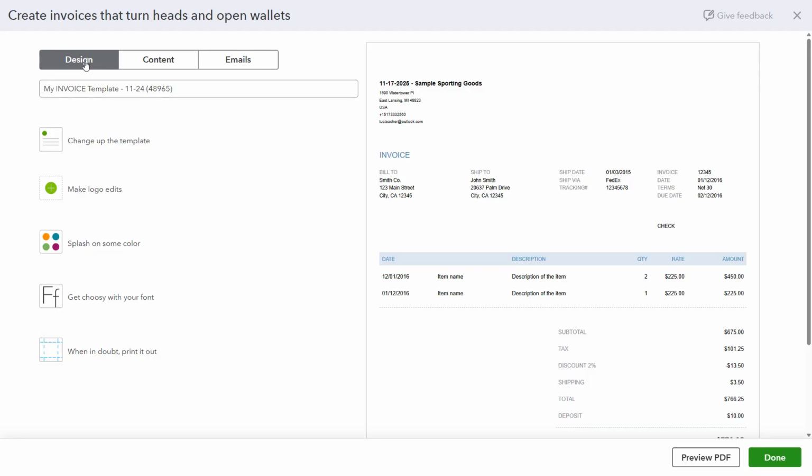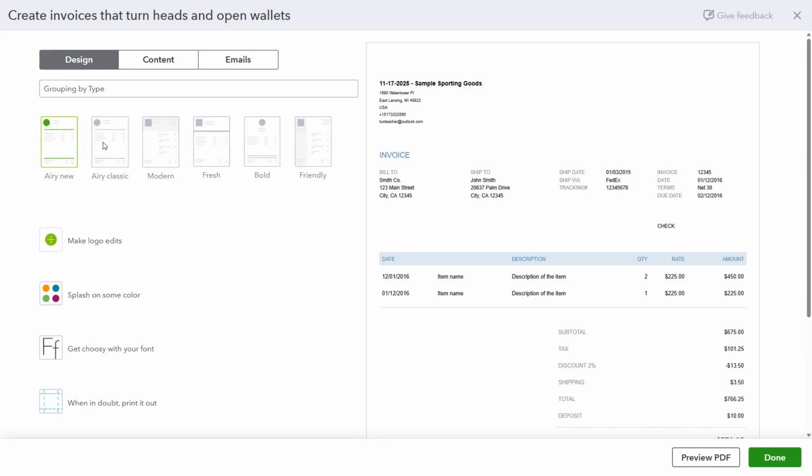Type a name for the new invoice into the field at the top left side of the page if needed. To select the form's template style, click the Dive in with the template or Change up the template link to show the template styles. Then click a template style to show it in the preview at the right side of the page. If needed to change the logo, click the Add your unique logo or Make logo edits link.